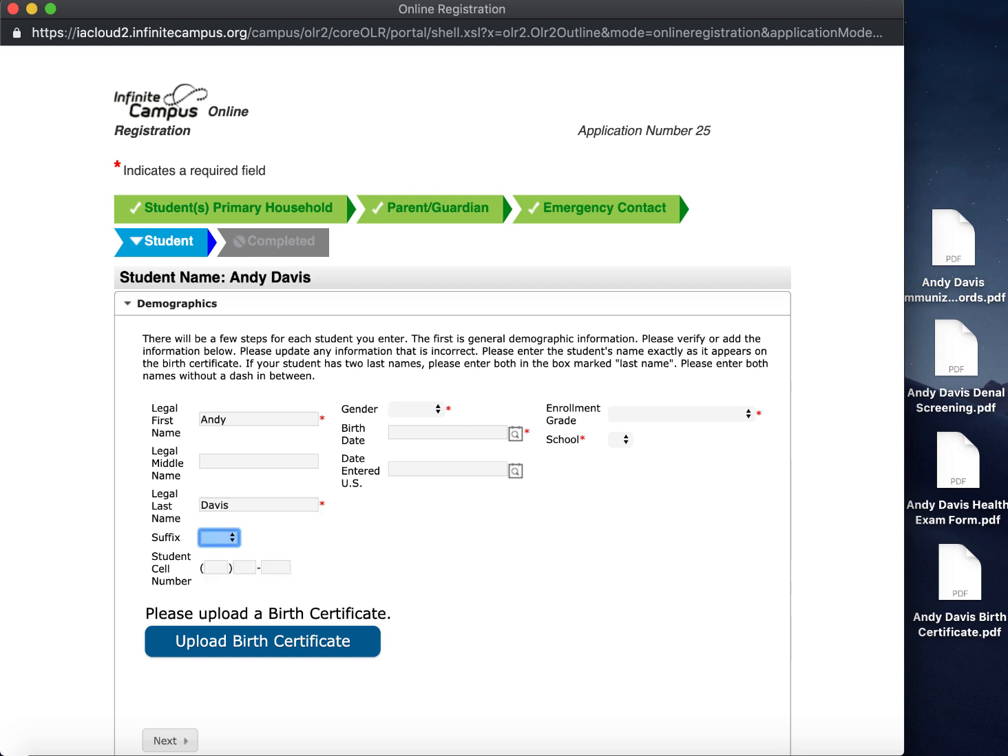So like I said, I'm going to be registering Andy, and I don't know his middle name, Andy Davis. He does not have a cell phone number. This would be more for high school kids, if they needed to contact them regarding transportation or student books or fees or things like that. Male, birth date.